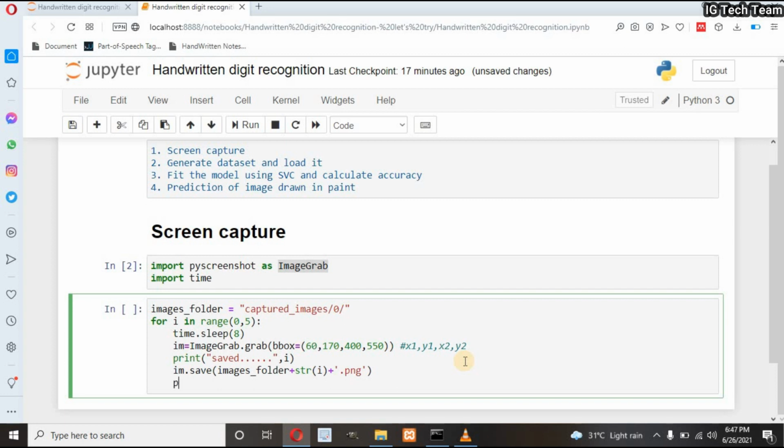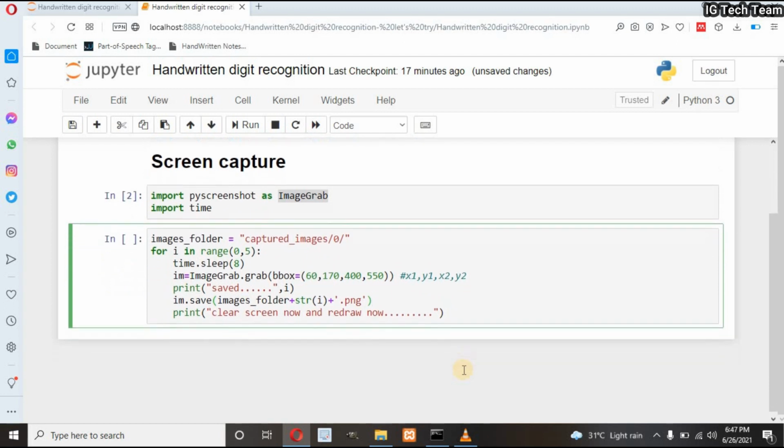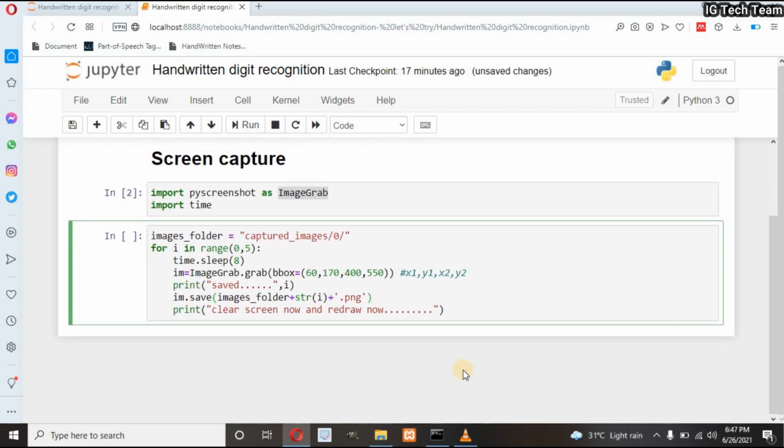Finally, let me display one more message. Clear screen now and redraw now, or you can write clear screen and redraw again, any message you want to display. This is it. If you feel any difficulty, you will get it when I will show you the output.